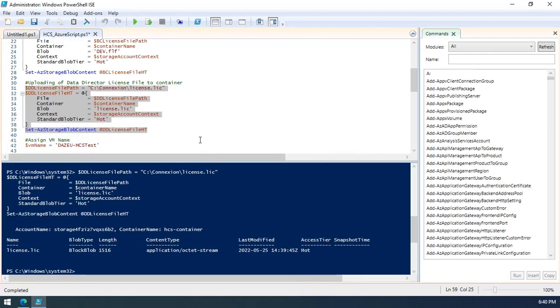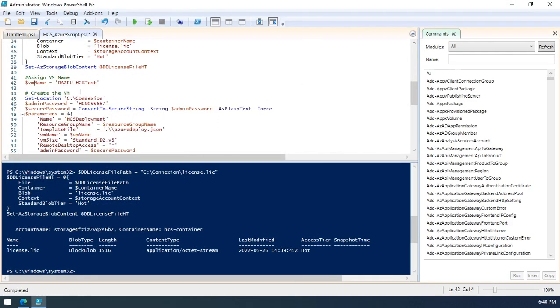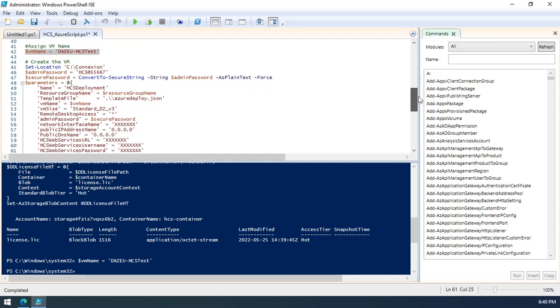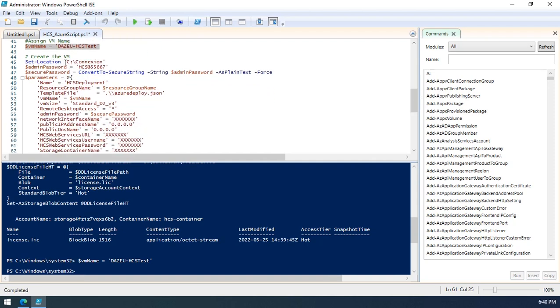So now let's move on to our step number 3 to assign the VM name in section 3A. I have already given a virtual machine name. So let's run this command. It's executed. The next step is to create the VM itself. Here we have multiple variables. So the first variable is to provide the folder where the .json file is available. So I have mentioned the folder over here.